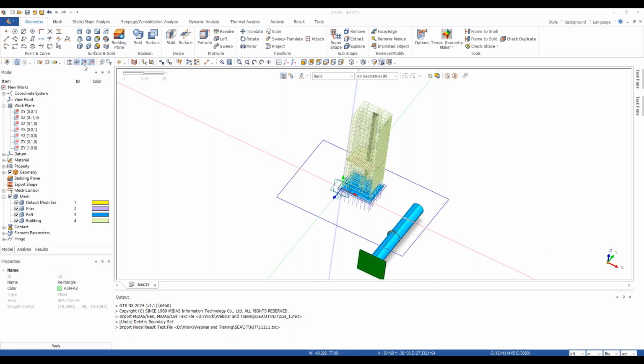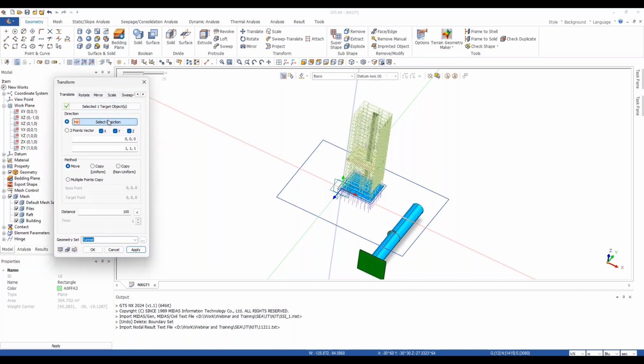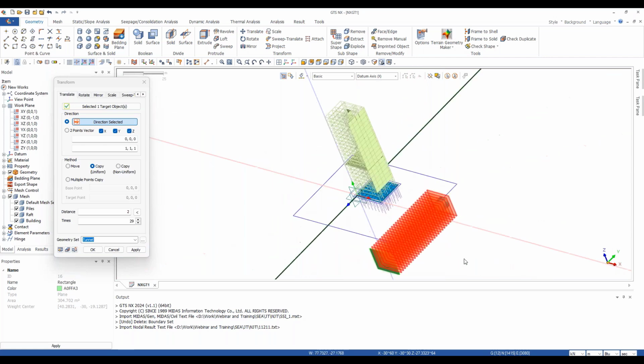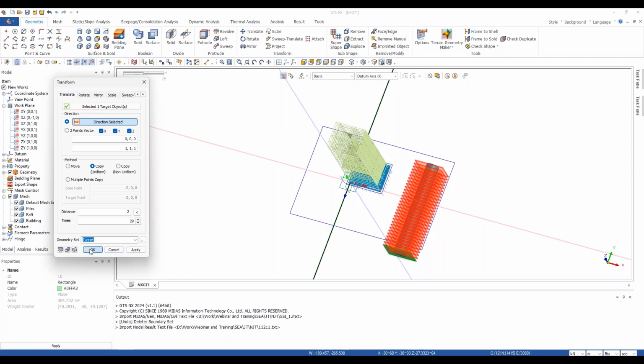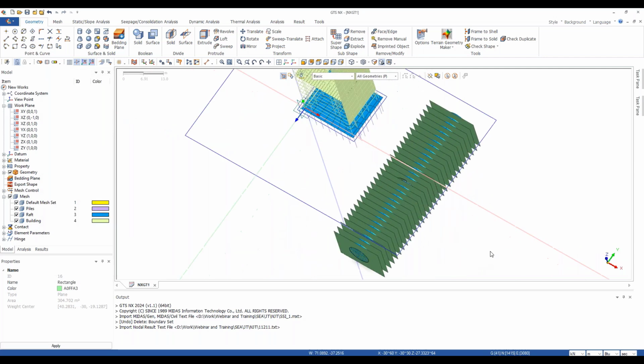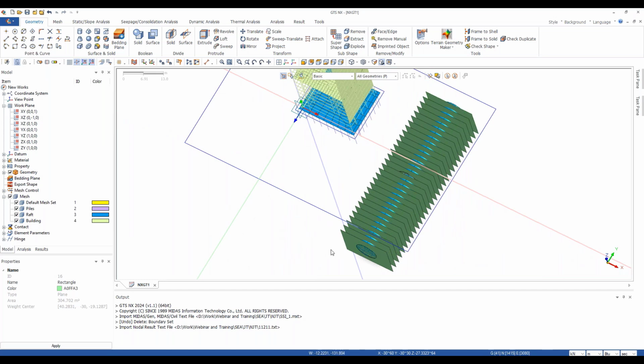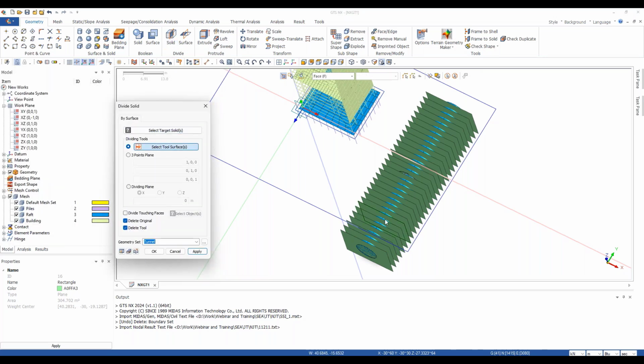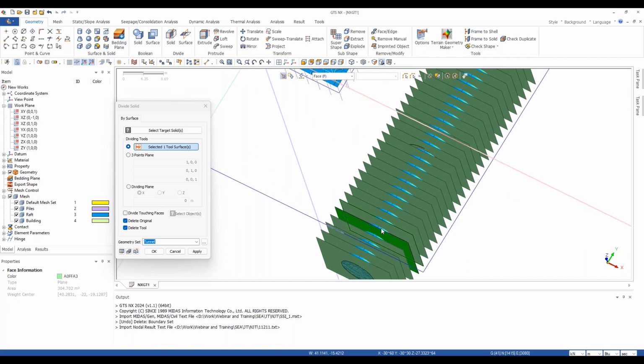Then I'll again use the translate command to copy it. I'll select the direction, then I'll copy it 29 times. Distance would be 2 meter, 29 times. If I check, see here, I have created multiple surfaces so that my solid is divided. I'll click OK. See here, we have created multiple surfaces intersecting our tunnel solid. Now I'll divide the solid. We have the option called divide solid. The target would be our tunnel solid, basically.